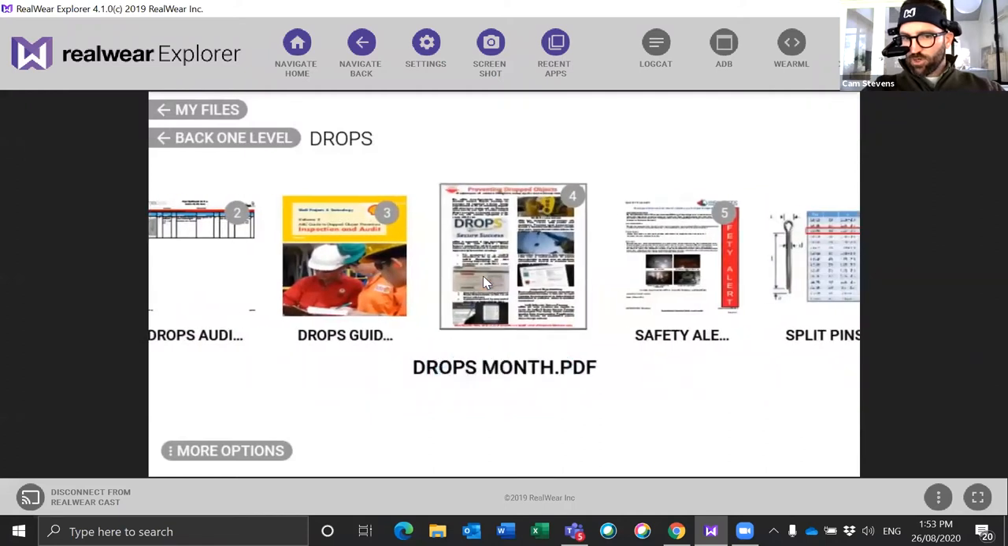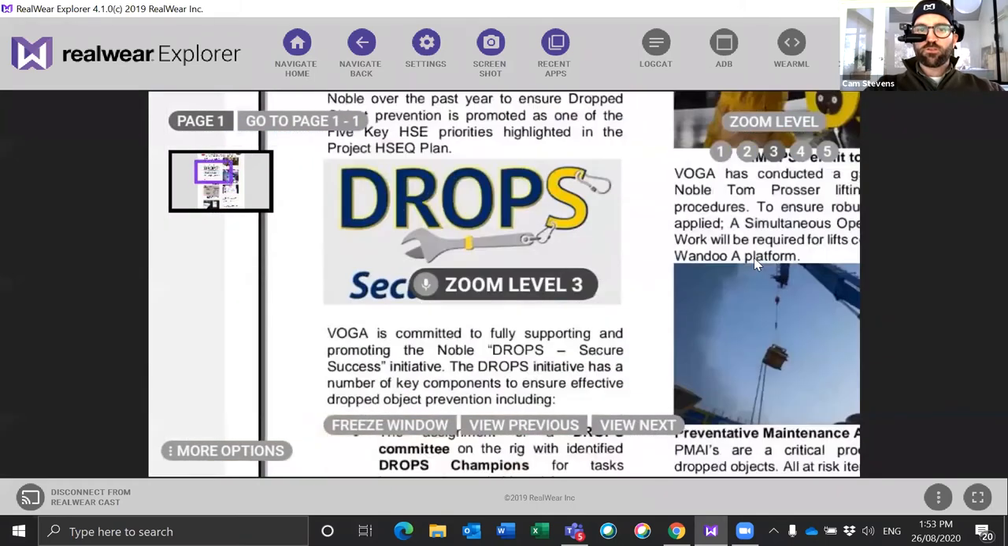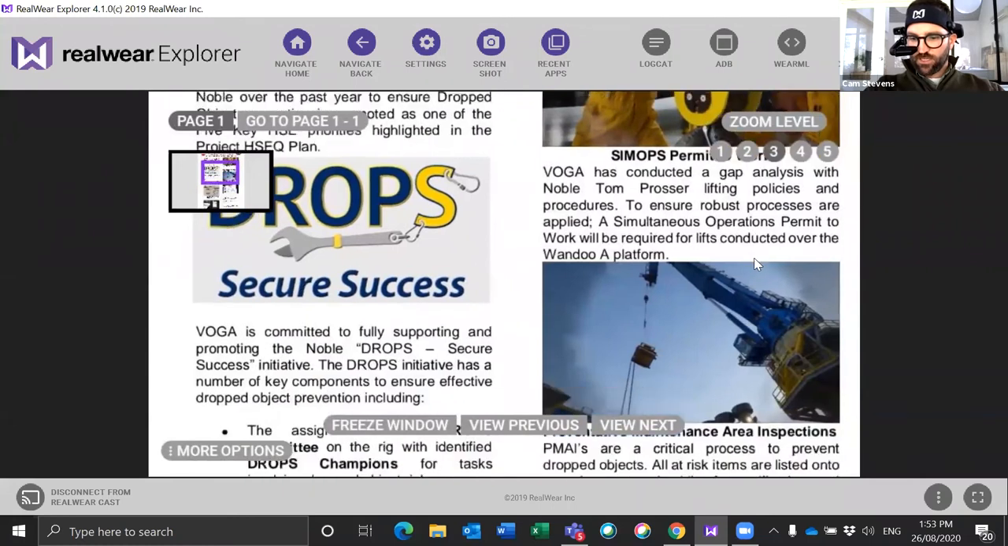What have we got here? Drops month. So some promotional material about drops month can be loaded on the headset for people to see when they're out in the field. Obviously you can't see realistically that well what that looks like, so I can zoom in and navigate through that page using the gyro on board the computer, the HMT. Zoom level 3. So there we go. I can now have a look at that information and read that.